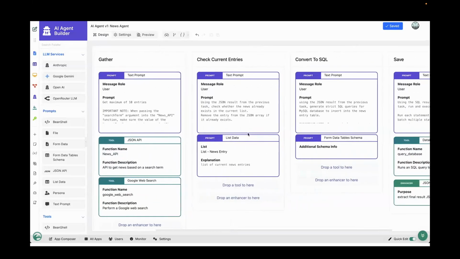In the next task, we want the agent to check the result from the previous task against the local database and check whether the news entries exist or not. Right, so we have a simple text prompt as well to give the instruction. And then we also have another prompt that is supplying the LLM with the list data. So this is a data list that we have built in the App Composer that will list out all the existing news entries so that the LLM will be aware of the existing entries and check against the latest result.